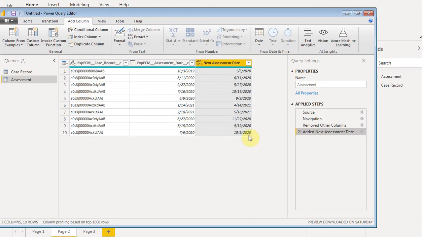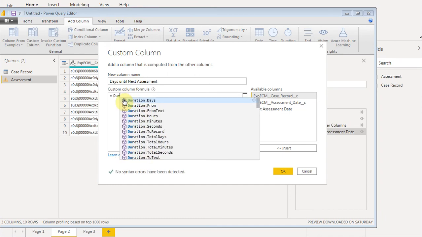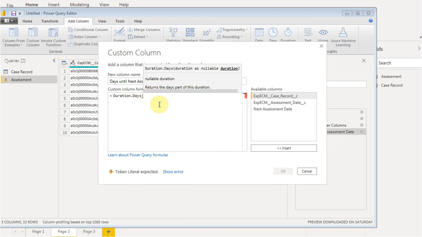So the first step, we've got a next assessment date. What we want to do is create a custom column, and the new custom column is going to be the number of days until we have the next assessment. That's going to be equal to a formula, and we're going to use Duration.Days, and then a left parenthesis. This tells us that this is a nullable duration. It returns the number of days as part of this duration.